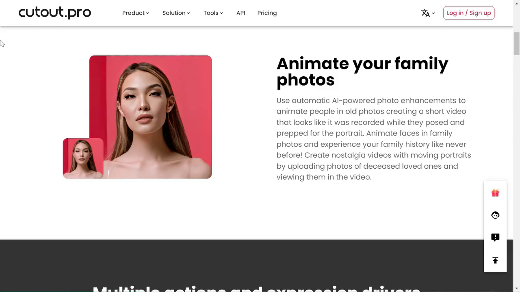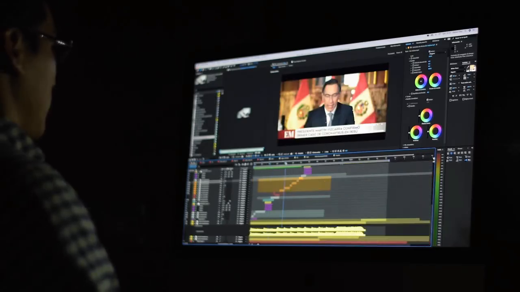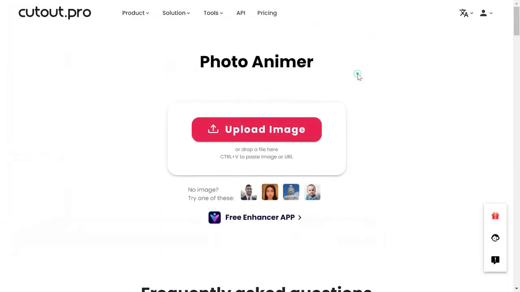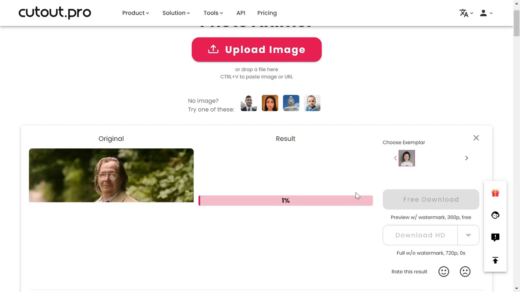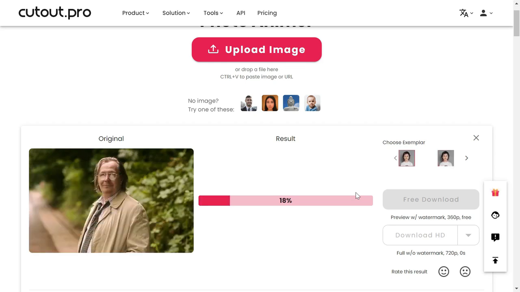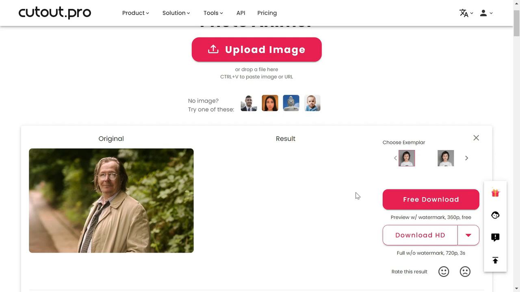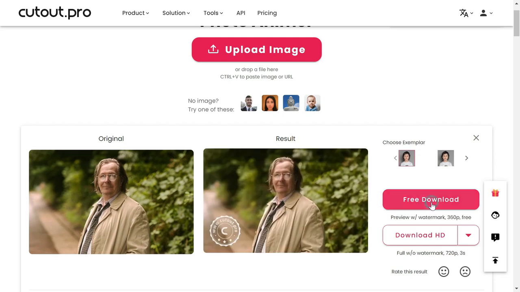Tool number 2, Cutout.pro. The second tool on our list is Cutout.pro. This tool has a photo animator option that is absolutely mind-blowing. Just upload your desired image and let the AI work its magic for you. You can choose your output by selecting different options available in the exemplar menu. Once you're satisfied with the output, just click on download to get your video. Here's the result from this website.